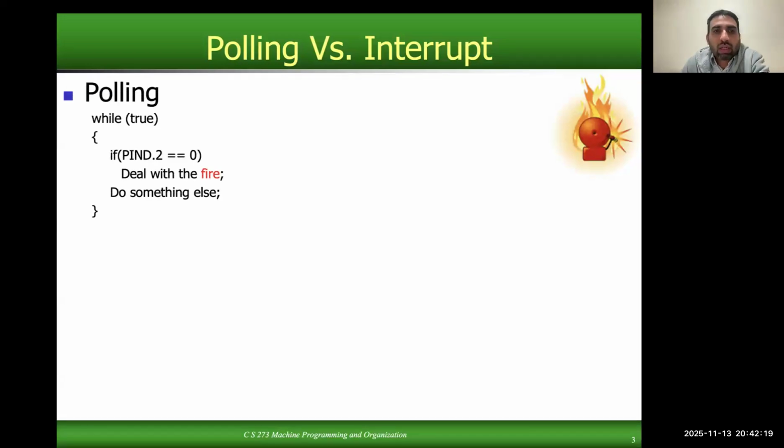Okay. So assume that we want to develop a microcontroller-based application which takes care of a fire: if something is on fire, then our application or project needs to take care of it by taking some action, right? For example, to sense the fire, let's say we have connected a sensor with an input pin, which is pin D.2 of the microcontroller. So if we get the signal from our sensor that there is a fire, then we need to deal with the fire. Otherwise, we need to do something else, right?